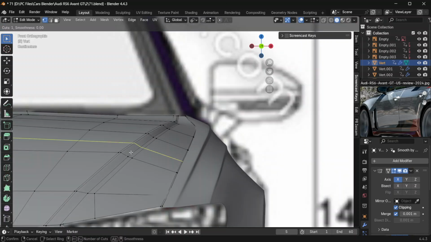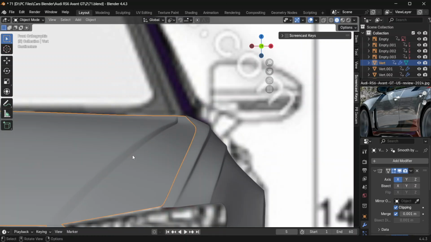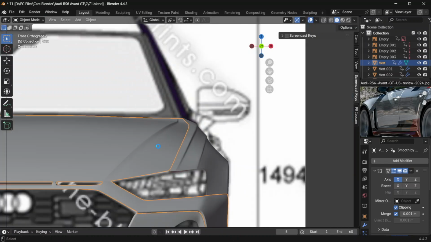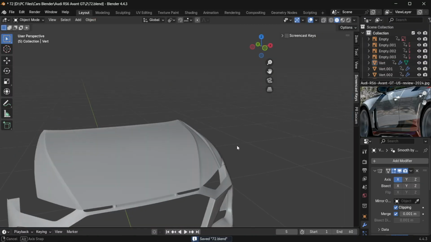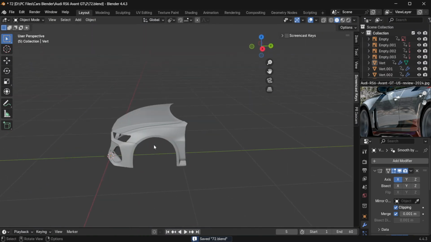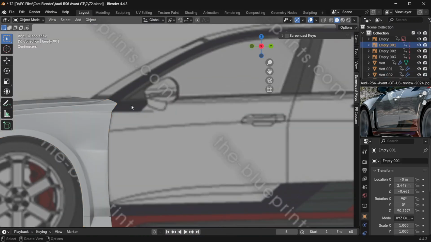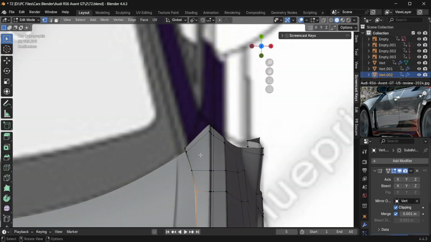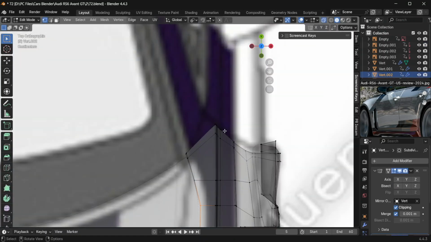You can also sharpen this if you wanted to. I think it is a little bit sharp on the real thing. So we could add a loop and sharpen that up a little bit. And that's also something we can change later if we wanted to. So you can see we're not even at the door yet, but we're making sure that things are in line.